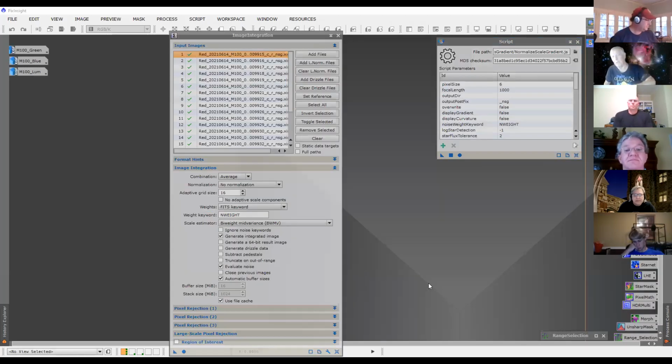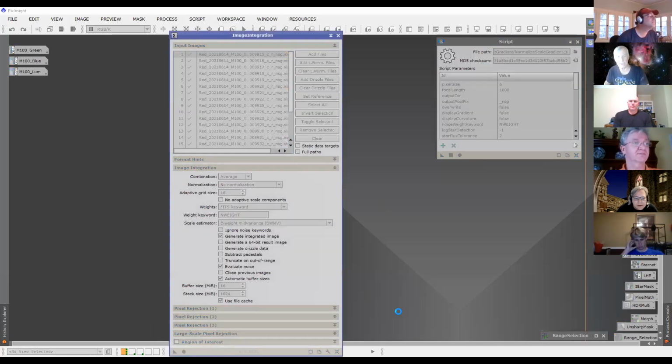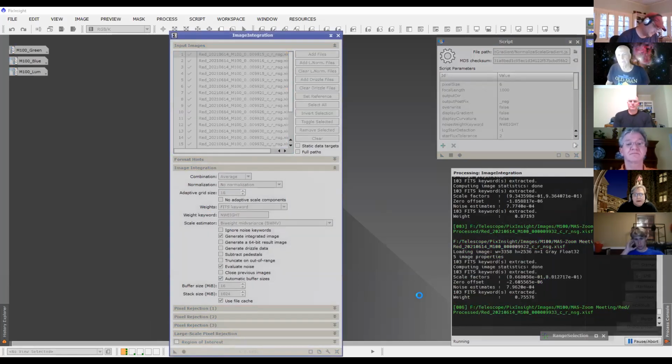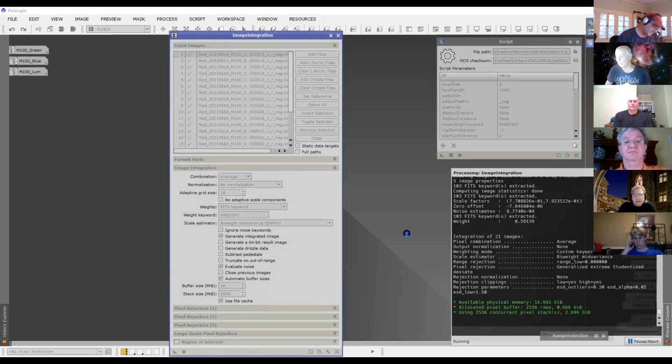What we're doing now, what it did, it took the registered data, the calibrated data, and put it into the image integration. So all we have to do now is integrate it. And this is all via the script. All this huge amount of mathematics is being handled.